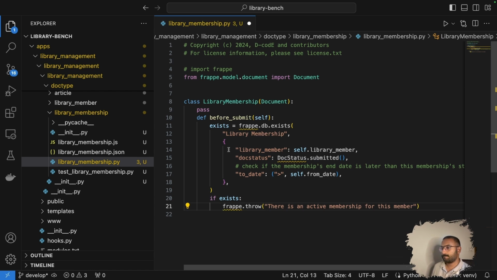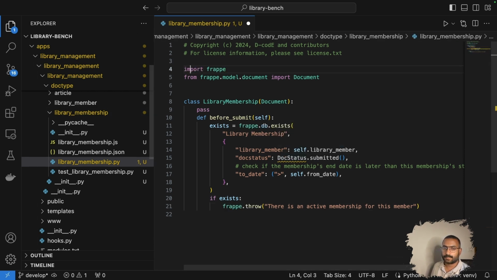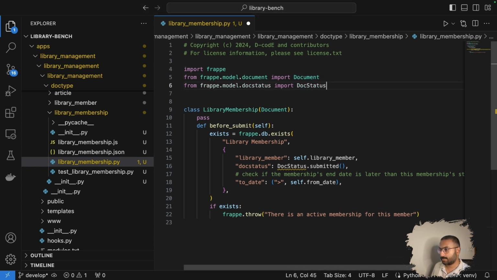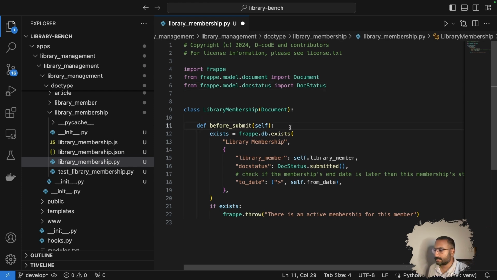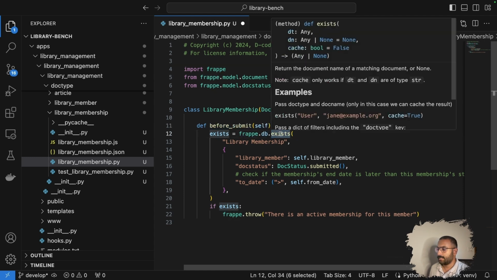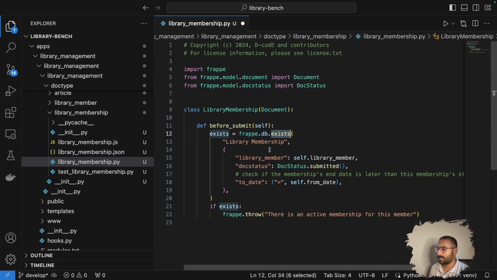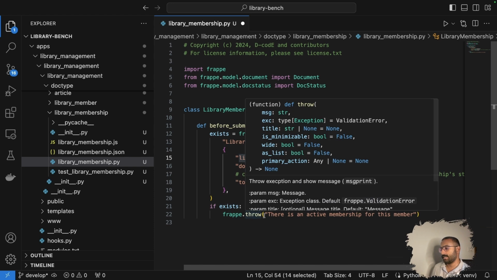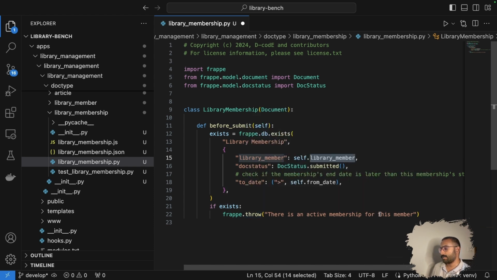Okay, we need to import Frappe, and also we need to import doc status. So let's add that code here. Let's explain this code. Before submitting the form, it will run the script, and frappe.db.exists is used to find out whether a document exists for the given condition or not. So if a membership exists, we will throw an error message: there is an active membership for this member. So this is the whole idea of this script.